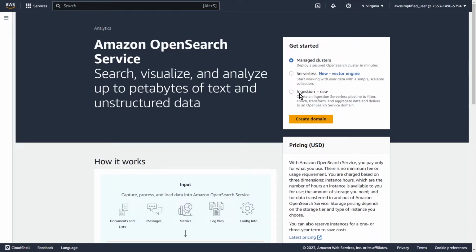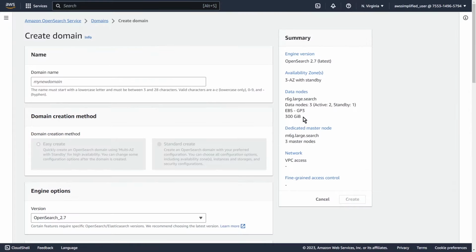And then there's this new feature called the ingestion feature, which is more for just setting up a pipeline to ingest large volumes of data, say from CloudTrail or S3 or things like that. But we're not going to be using either of these two. We're going to be going with managed clusters here. So make sure you have this selected and go ahead and click on create domain here.